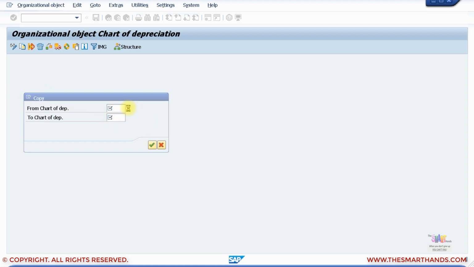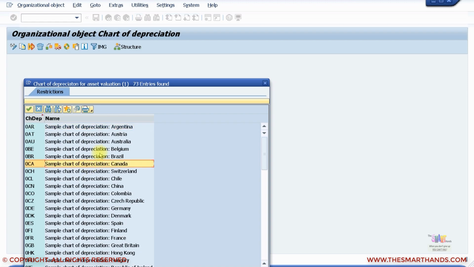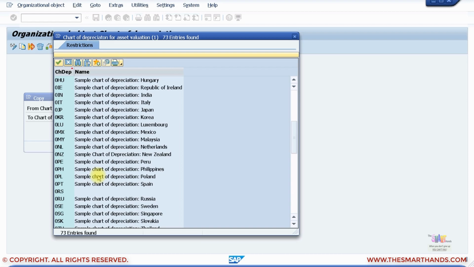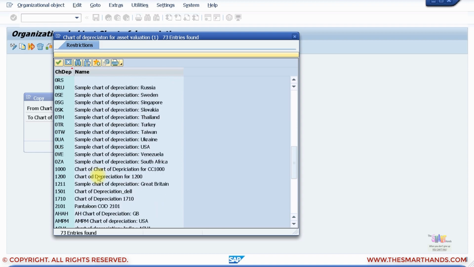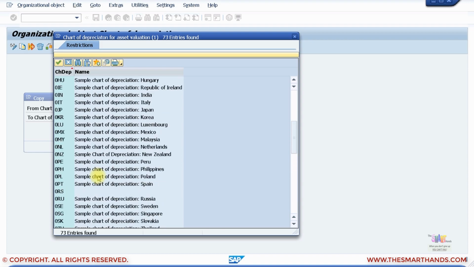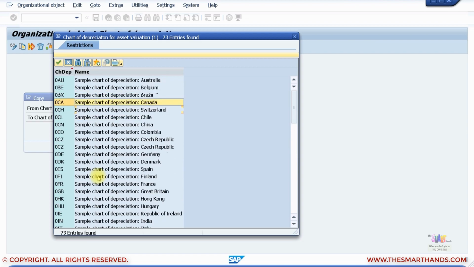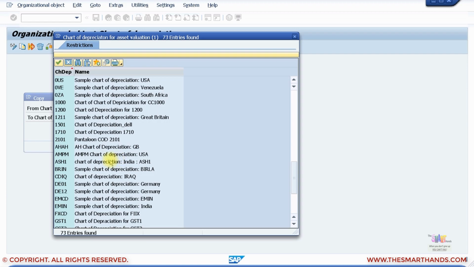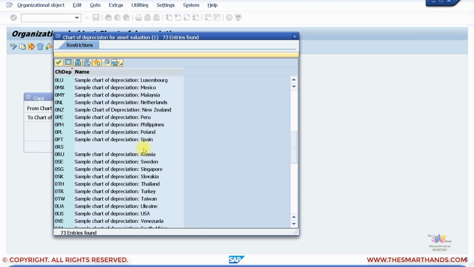So we'll look for the existing one for the US one. You can see a lot of countries already listed here. You can just simply copy one of these and then rename it, or you can create your own one for your company. I'm just going to go and select the one for the US. It's in alphabetical order, so it's going to scroll down a bit. Here it is. There's one already here. Someone has already copied that one. And there it is. Yep, 0 US.